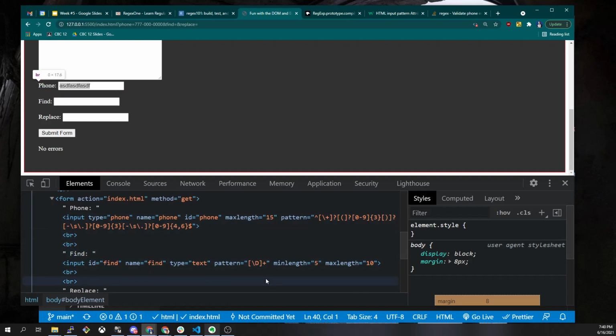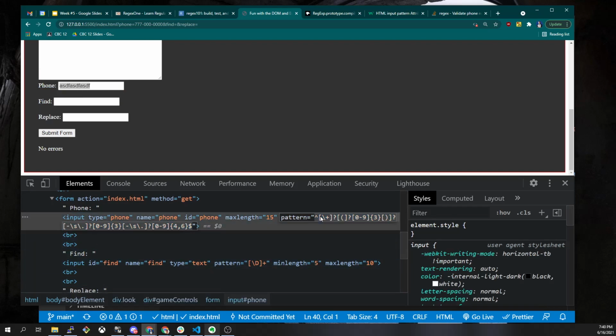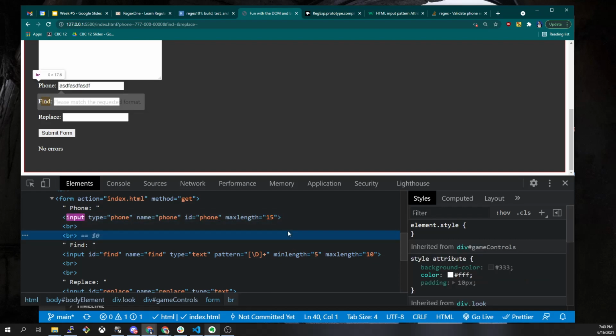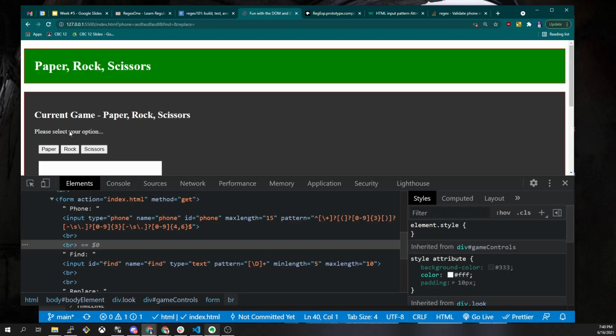Which one is it? They can come in here and change this pattern and still submit garbage to you if they wanted to do so. Right? So they can still send you nonsense data.